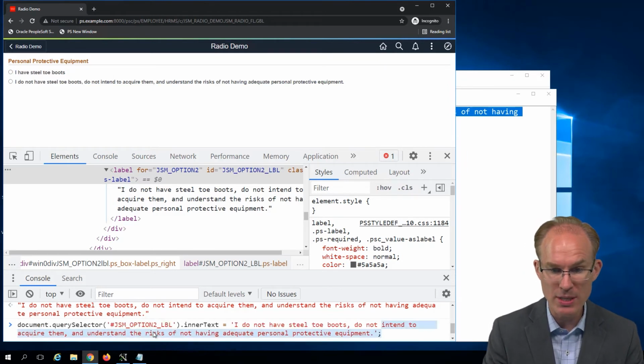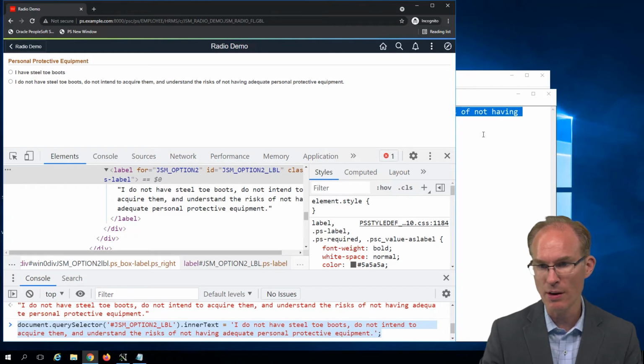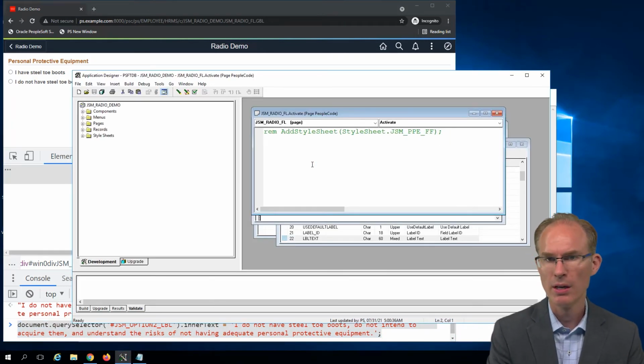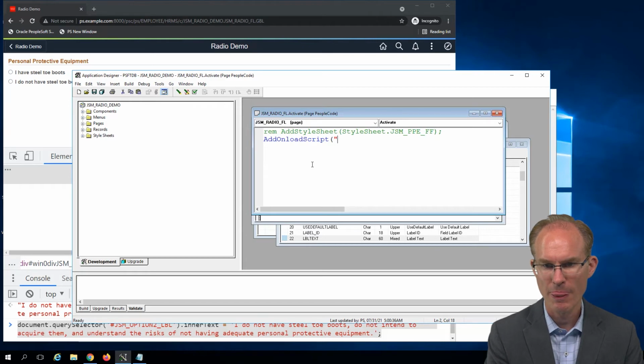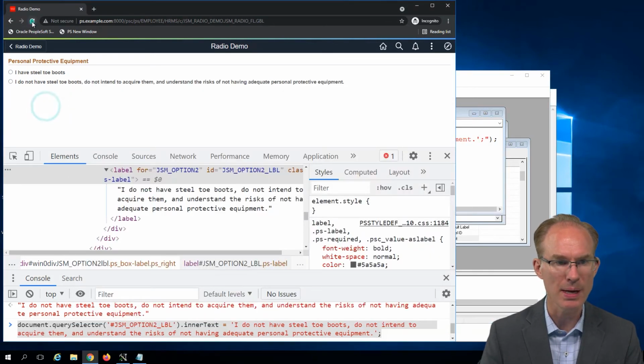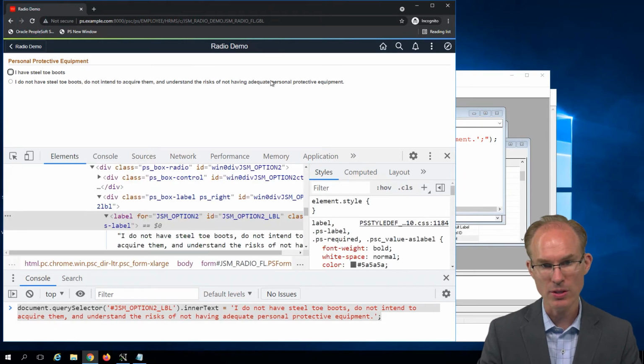So how would we persist this? How would we move this into PeopleSoft so every time we reload the page, this JavaScript appears? Since this is fluid, we can use add-on load script with our JavaScript fragment. And then as the page loads, it's going to apply the content.